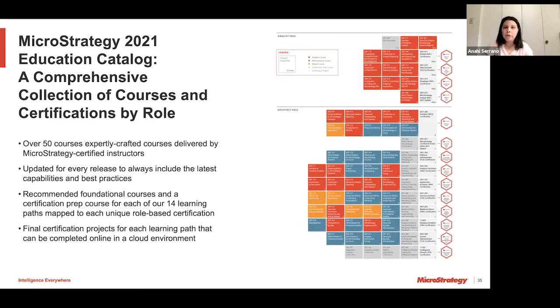We do have two learning paths. We have an analyst pass and we have an architect pass. Basically, the analyst pass is our top most used courses in the areas of analysis, data science, and customization. So if you're looking for those top courses that you can take, if you want to start off there, you can do the analyst pass.